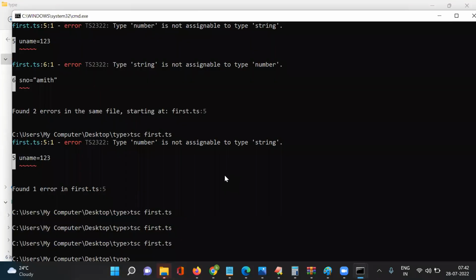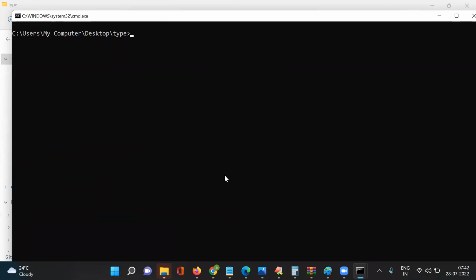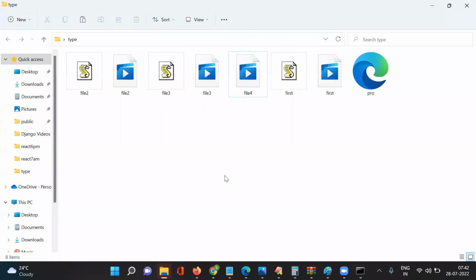If you want to compile a single file, let me clean this screen. CLS is the command. So what was the last command we gave? tsc first.ts, and the next one, file2.ts, next one, file3.ts. Like that we are using. Now if you observe here, these 3 files are compiled and the related JavaScript files are generated. So that is the concept of this.